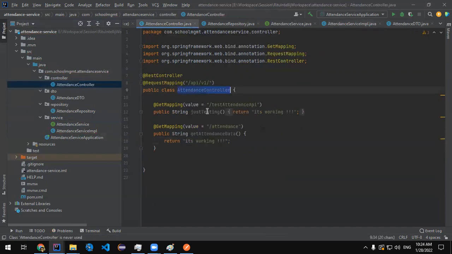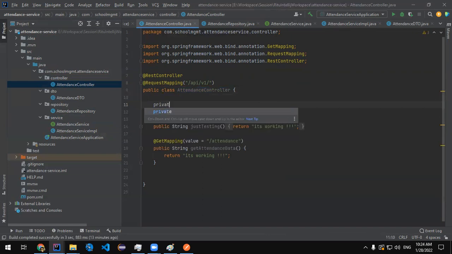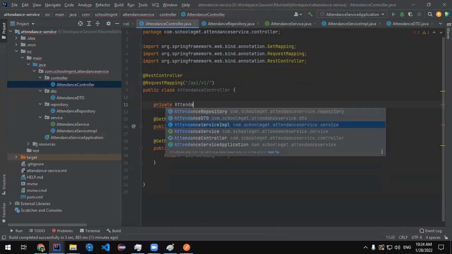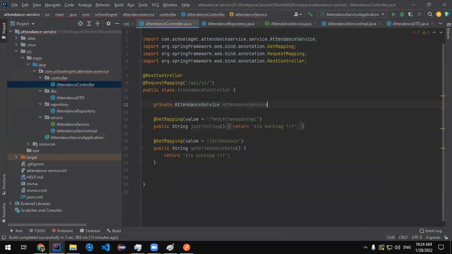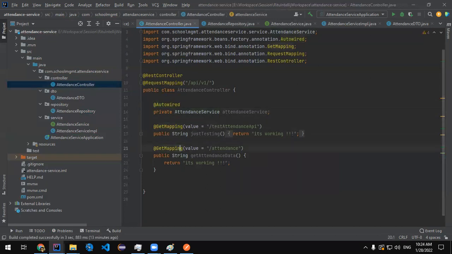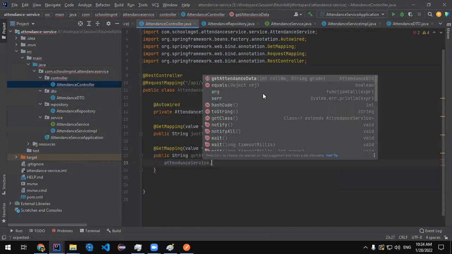Then we go back to the controller, get attendance data. So I have to autowire the service layer here: private AttendanceService. Never autowire your Impl, always the service layers. That's how it gives us a polymorphic call. You can have as many implementations as you want.